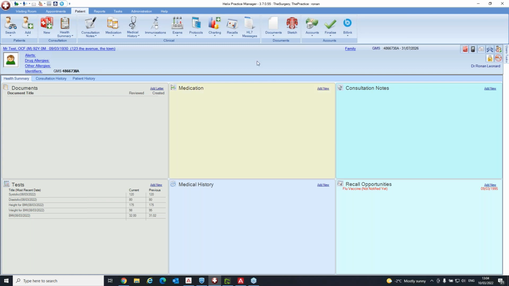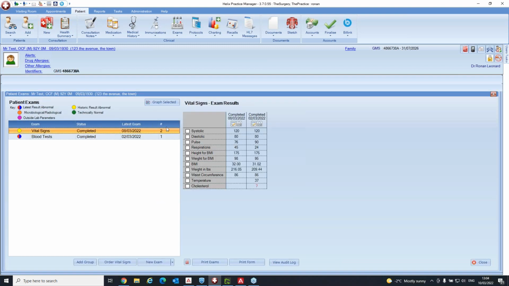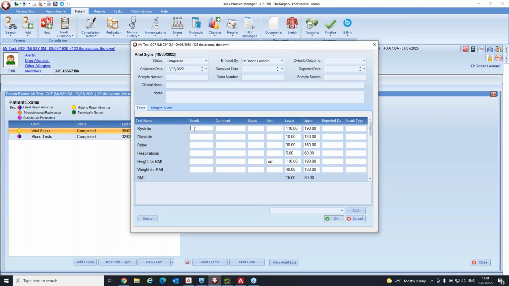And just the first thing I wanted to flag with you, for any of these reviews that you're doing, you have to do the vital signs on the day of the review. If you have the vital signs from the day before, they will not populate the review. So what we'll do is we'll go and we'll do the vital signs first. We'll go into the exam section, we'll click on new exam, and we click on vital signs, and we'll just start populating here.